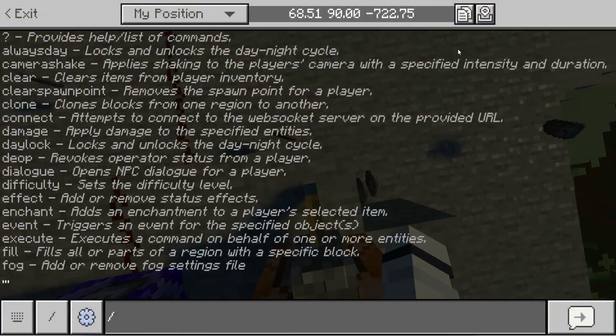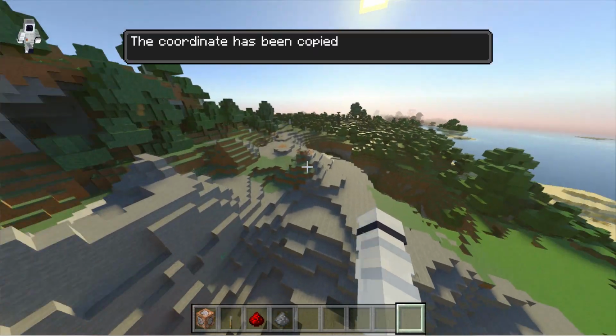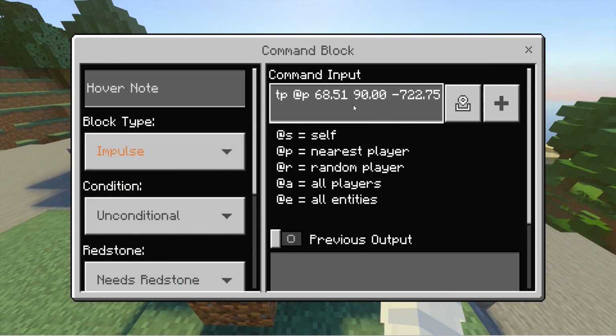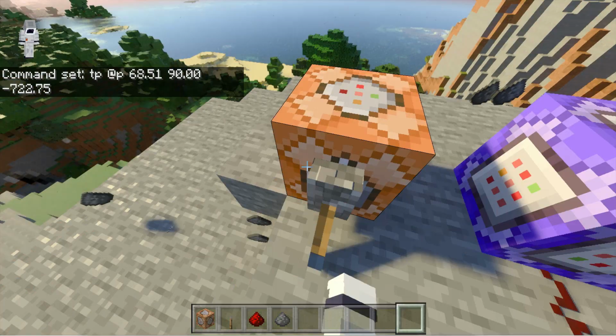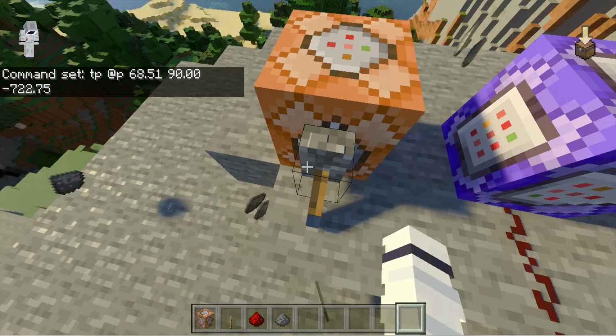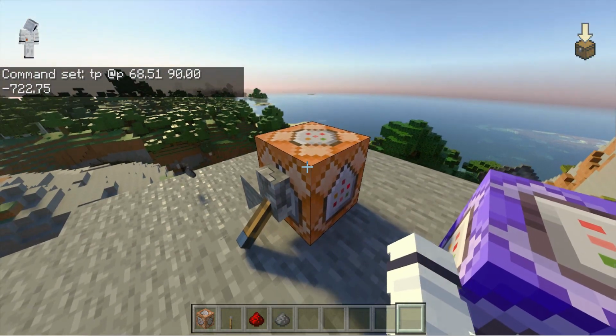So I can copy these, and then put that in there. There. I can switch back and forth between these two locations, just like that. Now you can also teleport mobs.